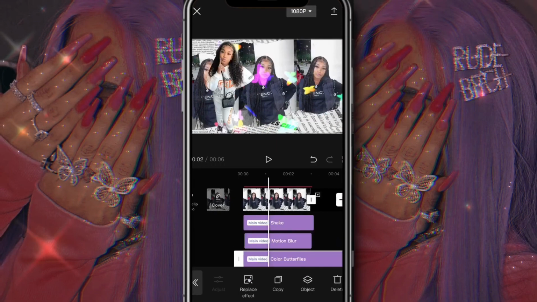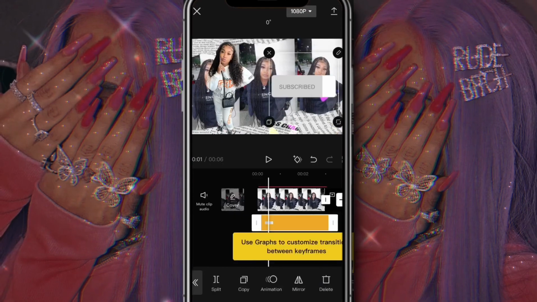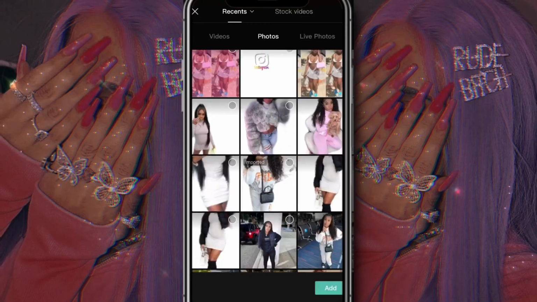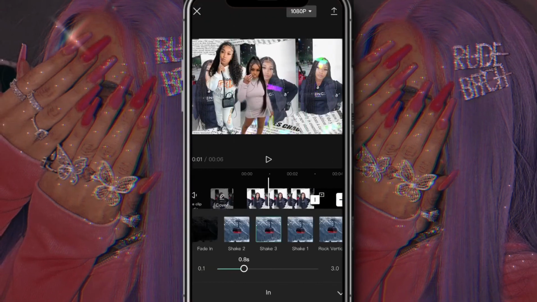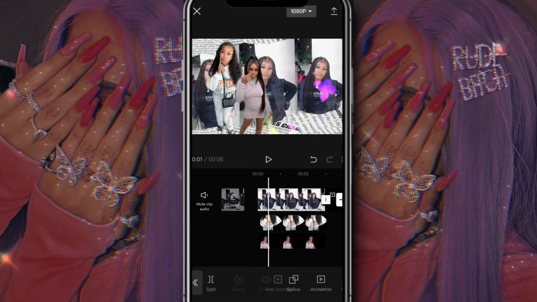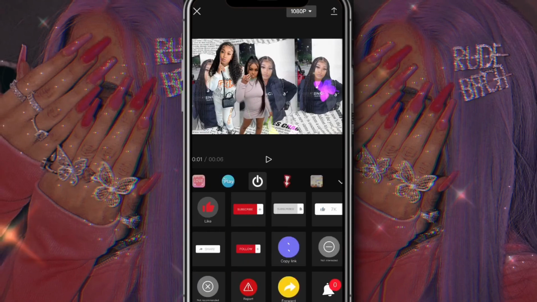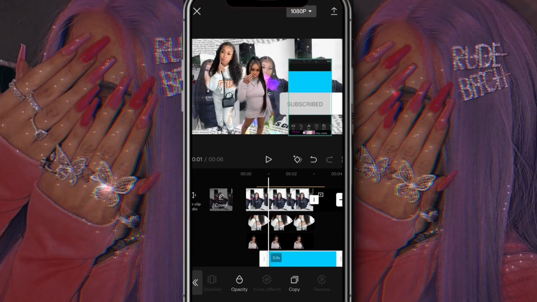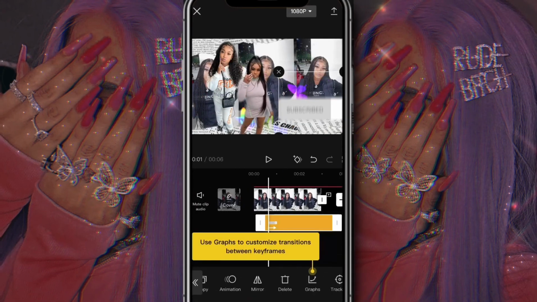Then went on subscribe, stickers of course, and added that little animated effect, added the next photo, same animated effect. As you can see, it looks really nice. And this subscribe, and I went on music and added my music after and adjusted everything, and that was it, guys. There's the result.